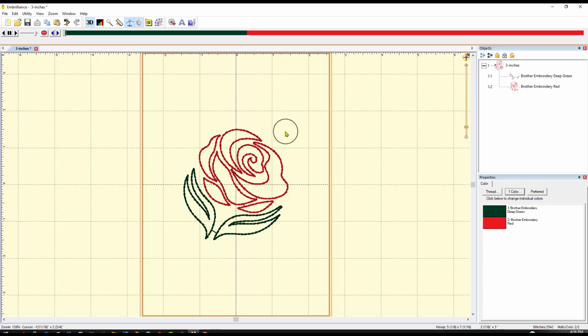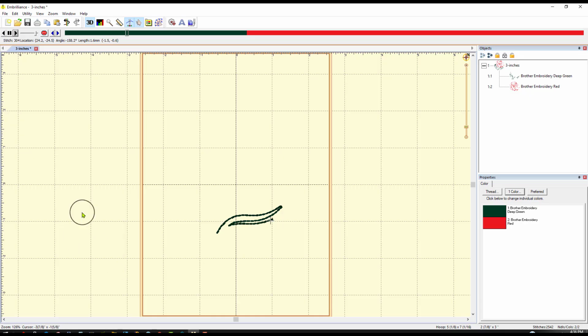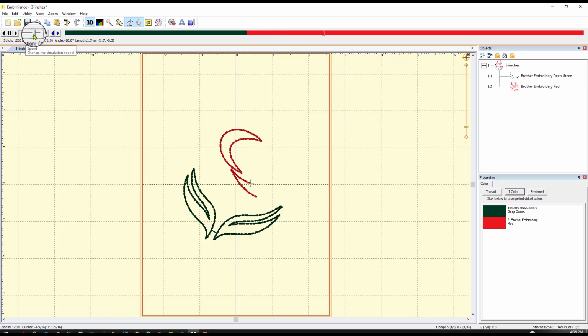To watch this stitch out with the stitch simulator, all you do is come over here and click on this button that says play the design, and it starts playing it. You can change the speed of the design depending on if you really want to scroll in and see something slowly, or you can use the slider and speed it way up.